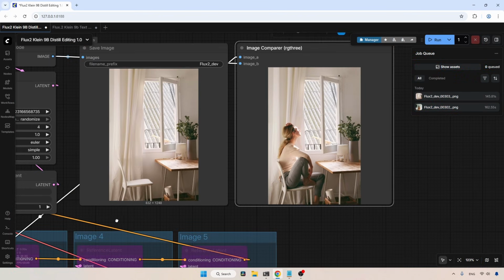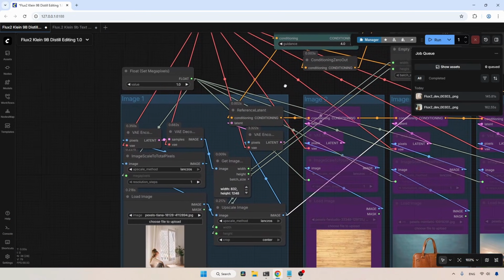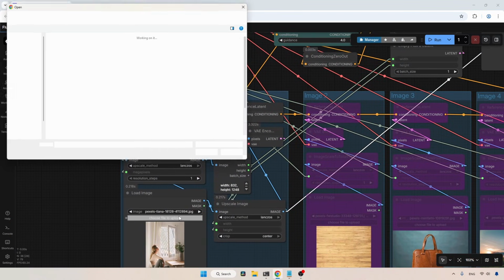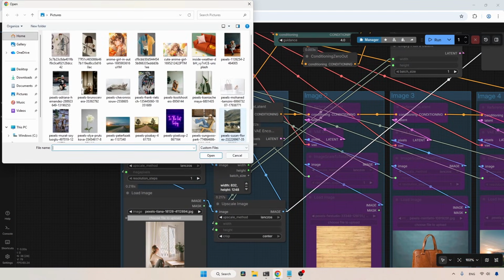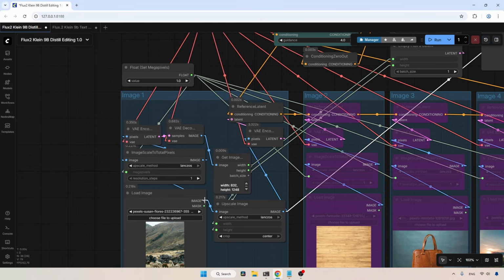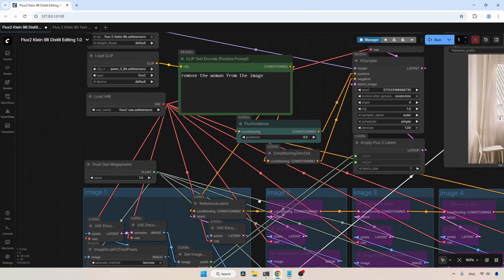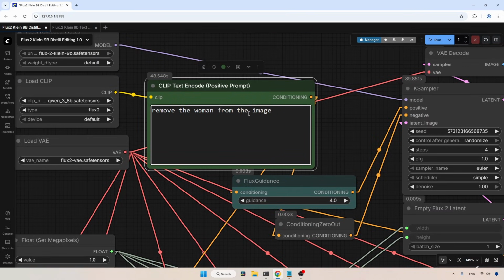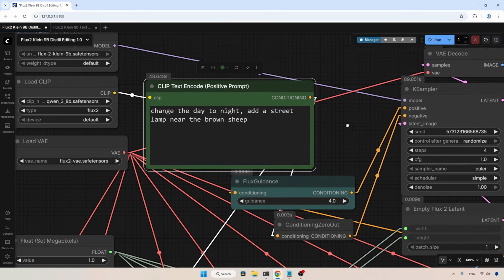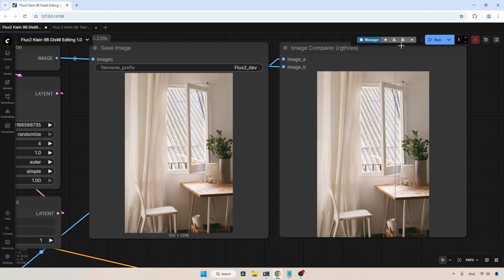Now, let's try changing the time and season of an image. For that, let's choose a different photo. I'm going to go with this image of alpacas. I'm actually in doubt, is it alpacas or sheep? Whatever they are, I'm going to change the image from day to night. Let's go to the positive prompt and start typing. Change the day to night, add a street lamp near the brown sheep. Is it an alpaca? Anyway, let's run the generation and see what the result is going to look like.